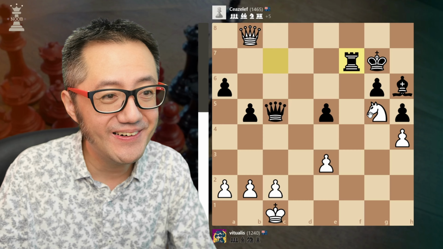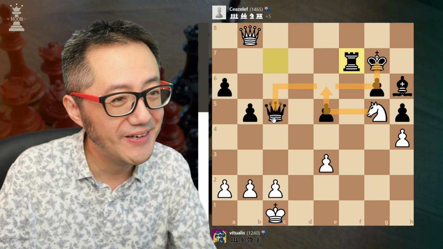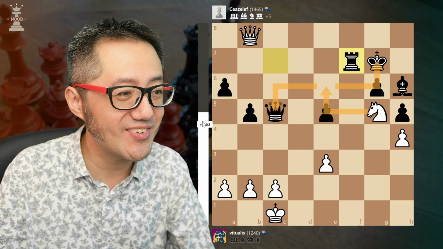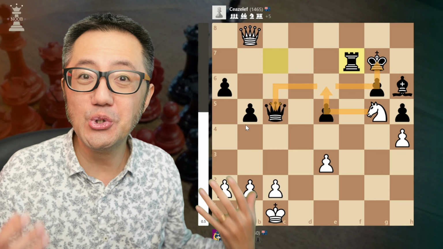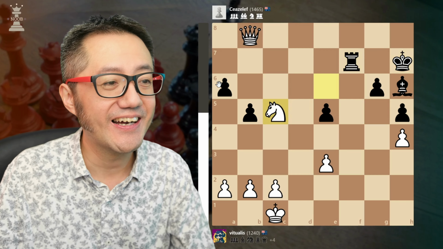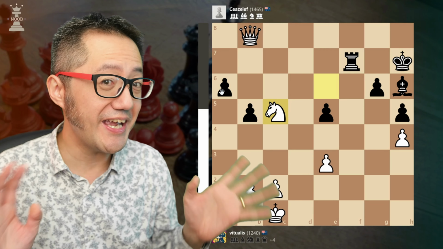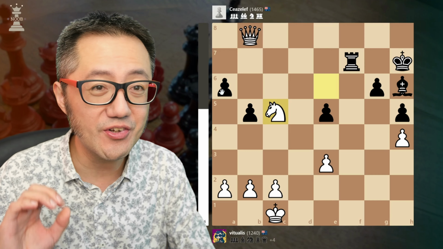And now there is a royal fork. Absolutely lovely. It's a reversal from losing to somewhat ahead. Check, capture the queen. Very, very lovely. Now, it's not the end of the game.